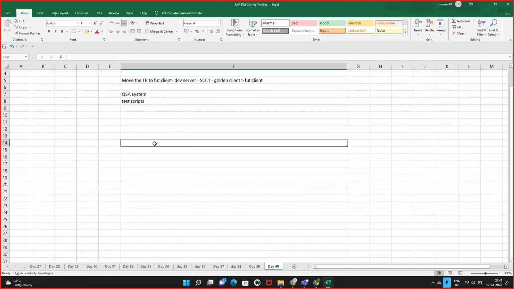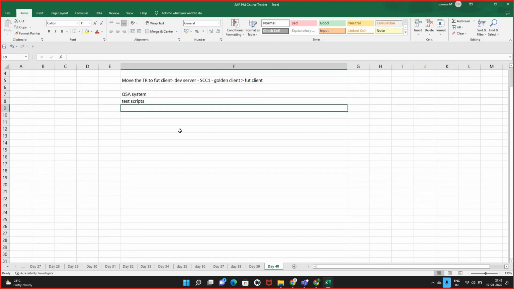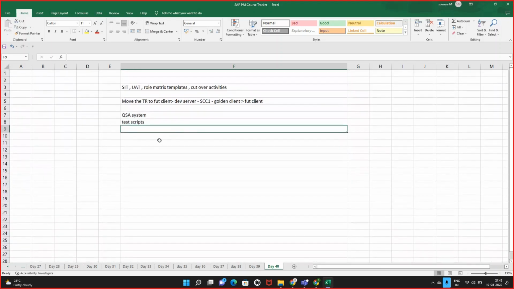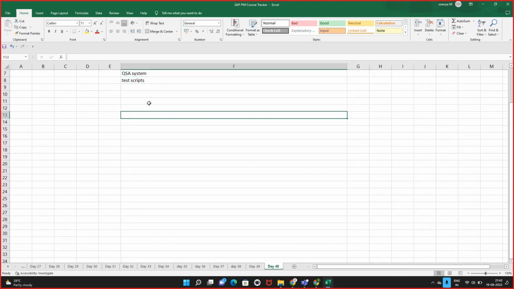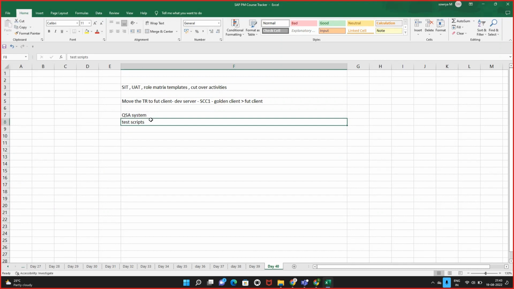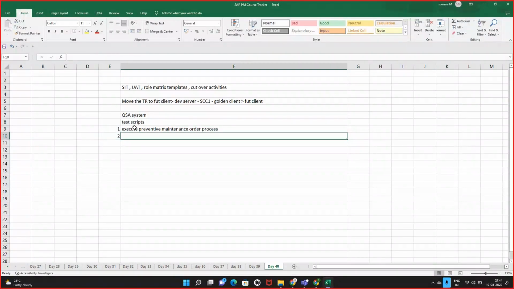So how it is going to happen and how we can write the test script, with an example we are going to understand in today's class. Right? So for each and every scenario you will have test scripts. Like let's say for example, execute preventive maintenance order process. That is a scenario, correct? What was the scenario? Execute preventive maintenance order process. Next, what was the next one?